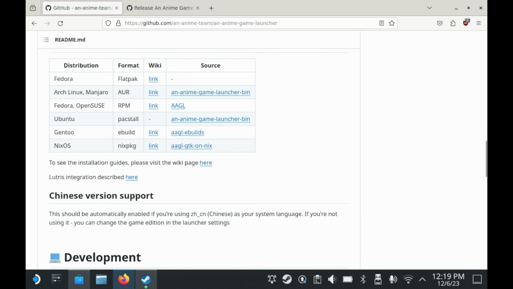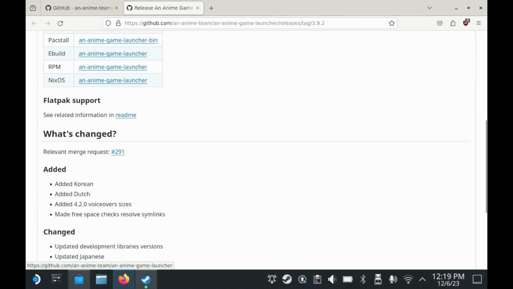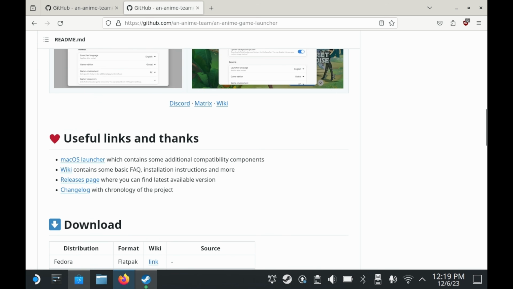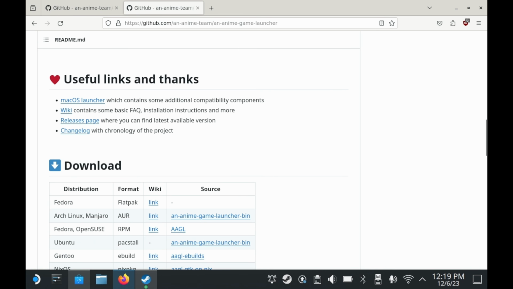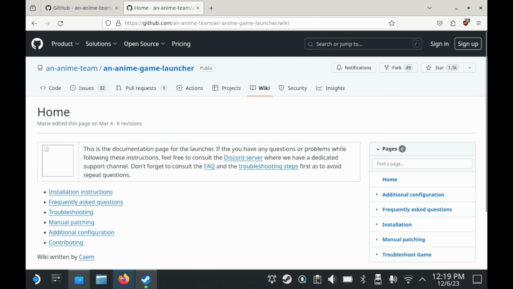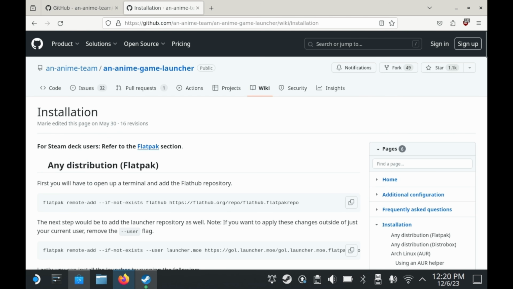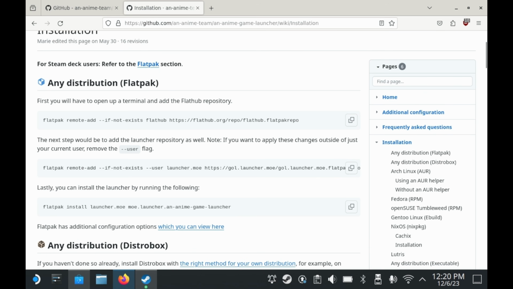By default, you won't be able to find this in the Discover app, but if you add the repo for the launcher, you'll be able to find that and the other launchers for the other MiHoYo games, like Honkai Star Rail. So first, you'll want to navigate to the GitHub page for An Anime Game Launcher, click on their wiki page, and then click on installation instructions, and you'll get all the instructions you need there. The easiest way to do this would be to copy and paste things into the terminal, but I know some people aren't comfortable with using the terminal, so we're going to provide an alternative method.